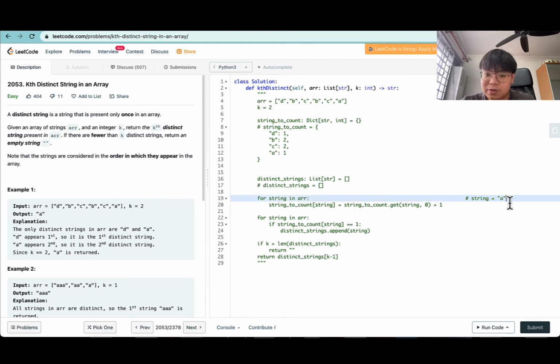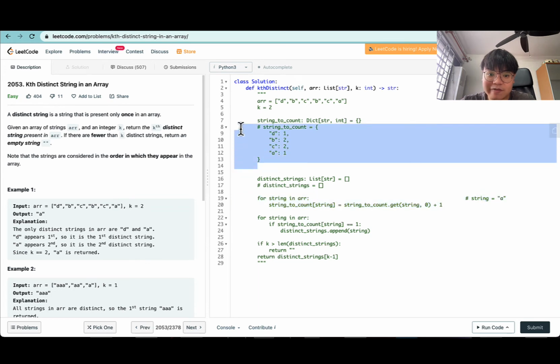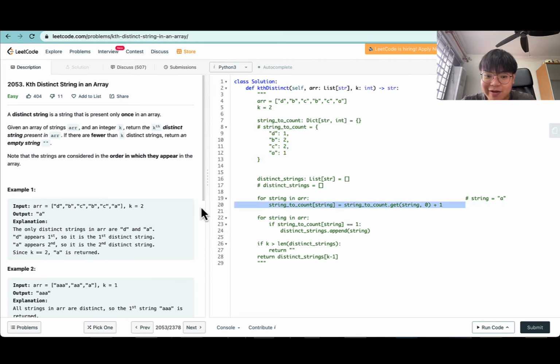So at this point, from line 19 to line 20, we got the respective counts of each string inside array, and we're done with those lines. We can then start to iterate through all items in array again. String is now equal to D. And now we check if string to count is equal to 1. In this case, D is really equal to 1, so it's true. So we will append D to distinct strings.